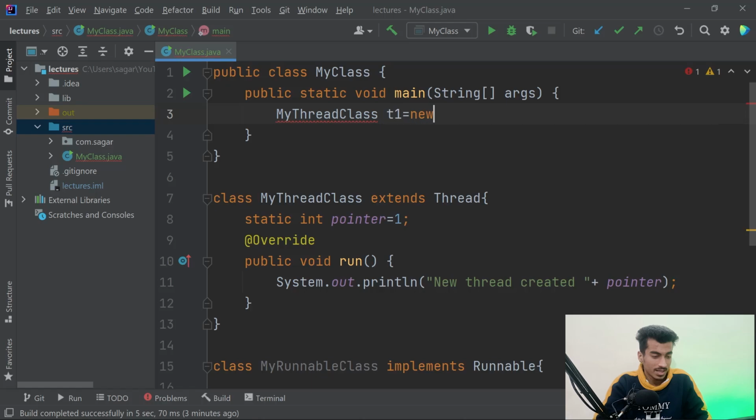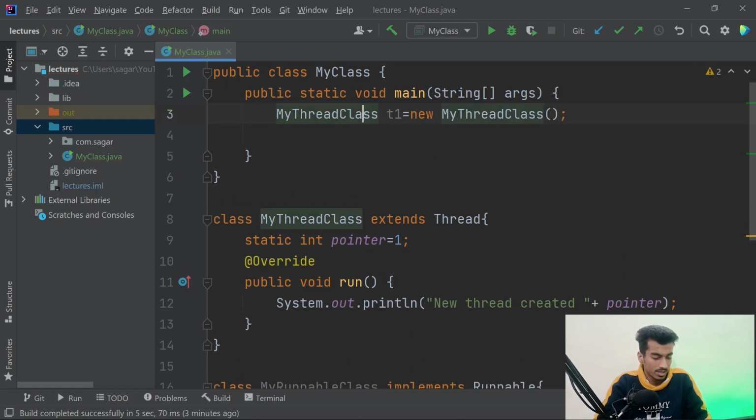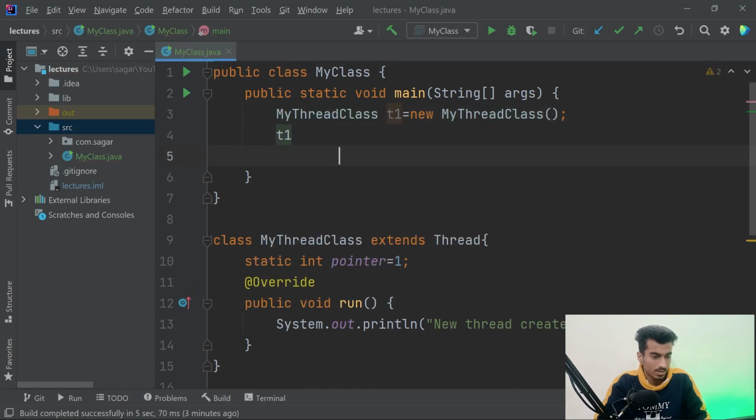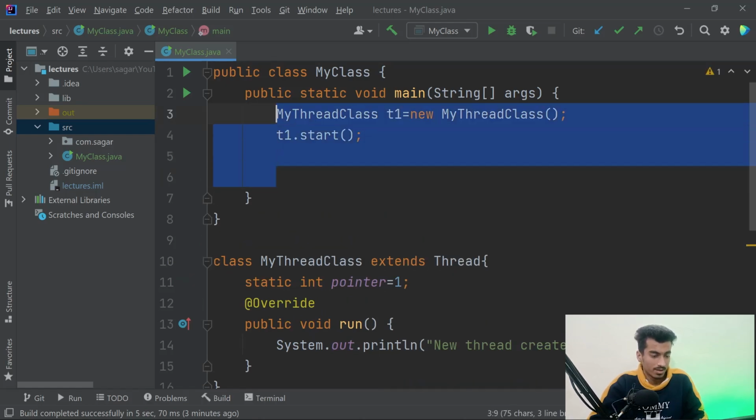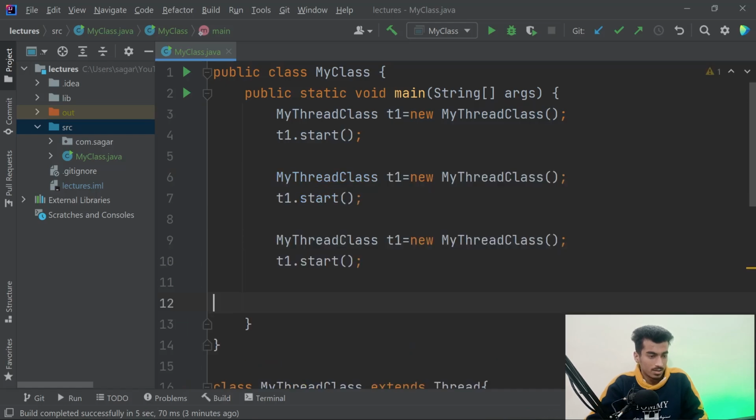So this is our first thread, and we have to just initialize it. So t1.start. Okay, t1.start. And after that, I will just do the same thing. I will create multiple threads here. So this is t2.